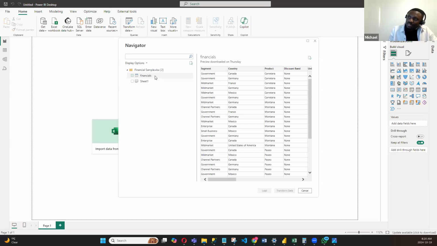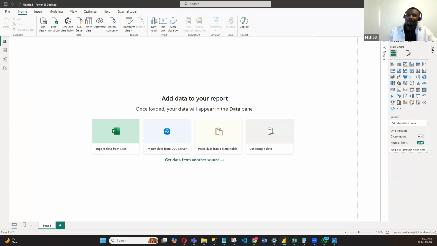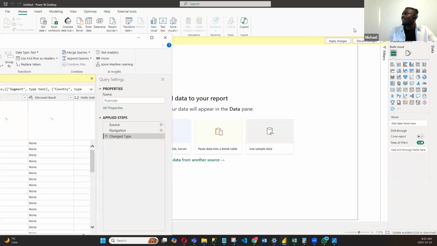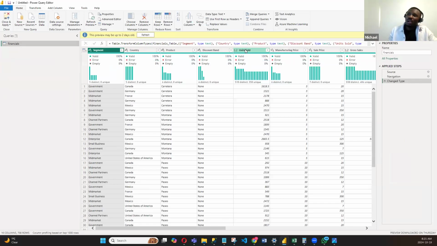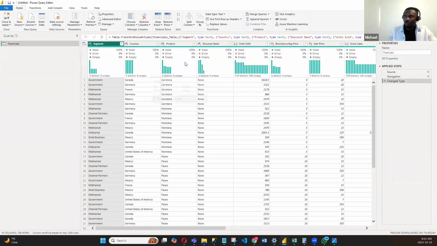So if this is the data set you have, that is good. Click on that checkbox beside financials. Immediately you click on that checkbox, we are not going to load the data yet. I want us to go to transform. So click on what? Transform data. It's going to open up another window that we call what? Power Query. Now, Power Query is an extension of Power BI.